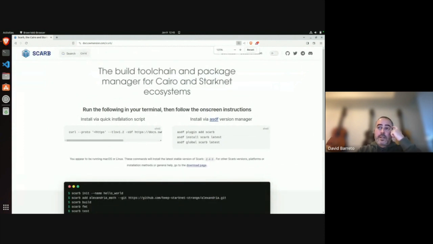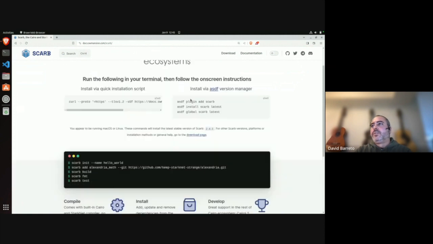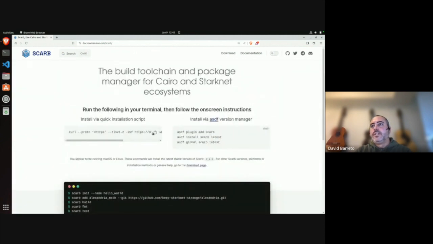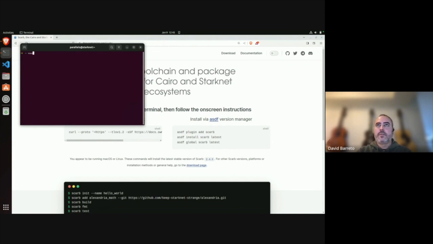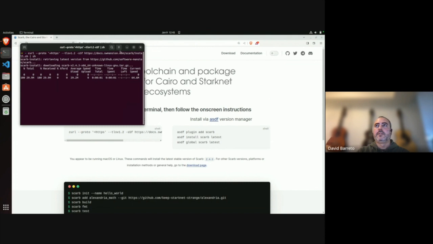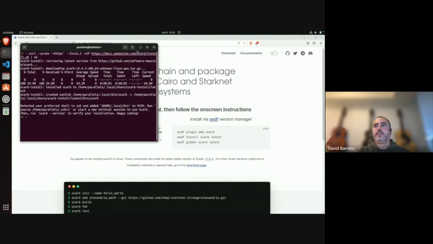Scarb not only includes the compiler, but it's also a package manager for Cairo, which is super cool. Now we have a package manager for something that is a smart contract. We need to install it, and the quick installation is here. I'm just going to copy this link, paste it, and increase the font size. All right, there you go.